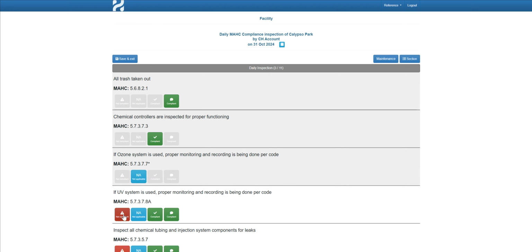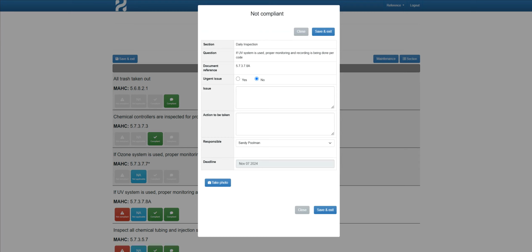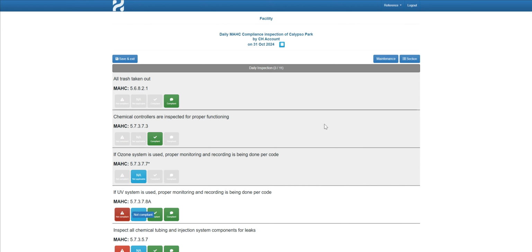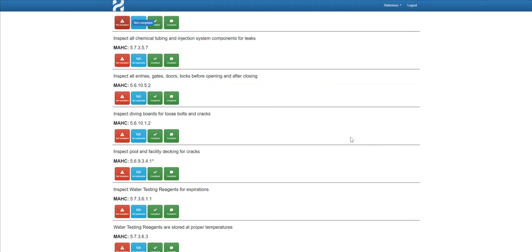And the fourth is non-compliant. When a task is marked non-compliant, users will get a pop-up to provide more information. Add completion notes, pictures, and create a maintenance ticket that immediately notifies the appropriate staff member of action needed. After you save and exit, your checklist is time and date stamped.